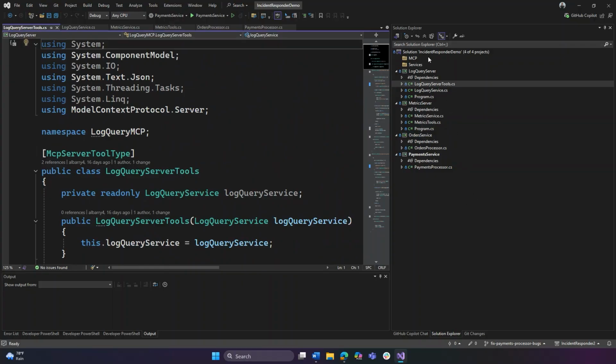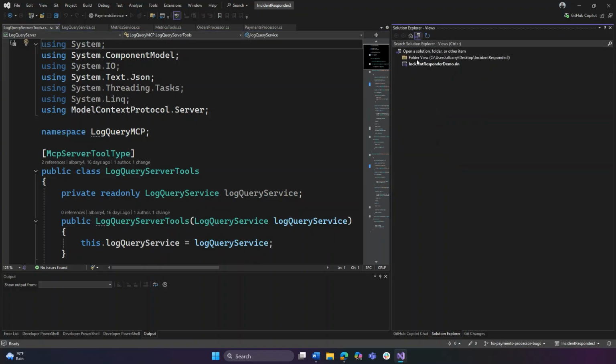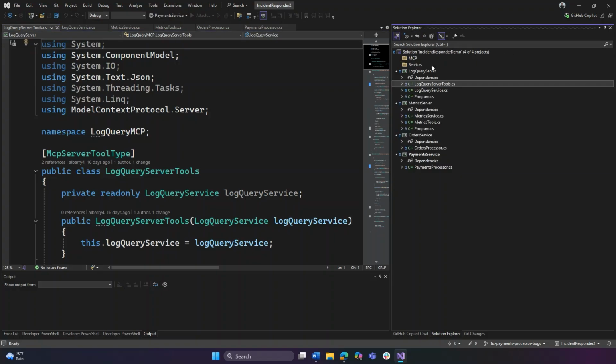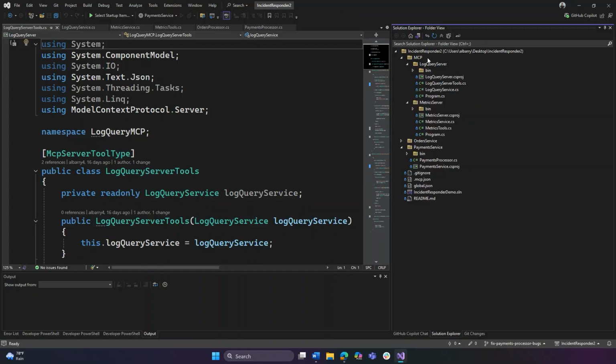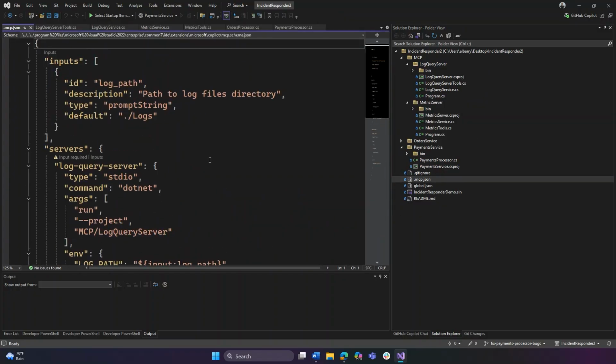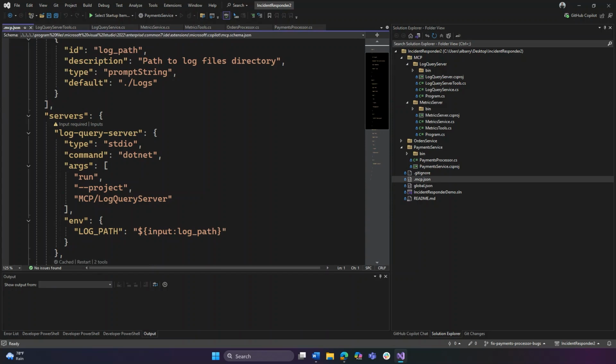So let's take a look. Actually, going to take us back to the solution. Here we go. And let's open up the MCP JSON file. So I'm going to show you guys how these local servers are configured in the MCP JSON file. So let's take a look.